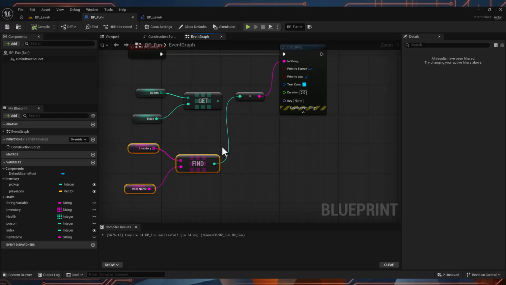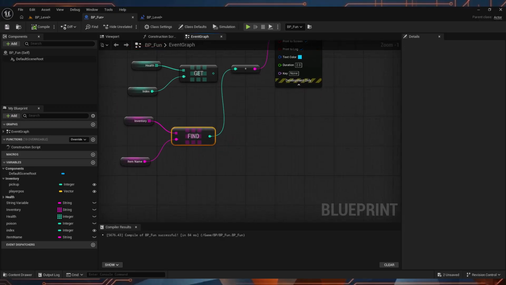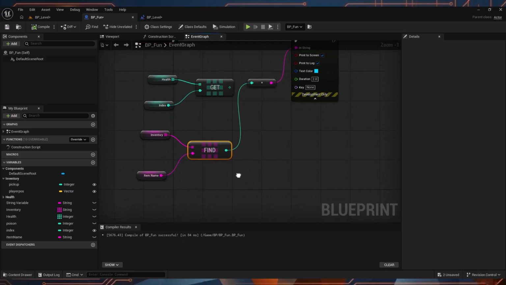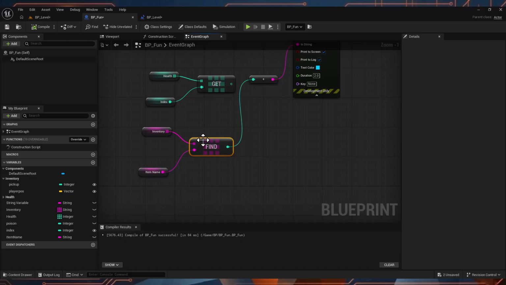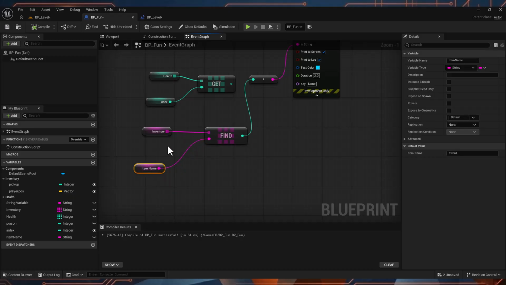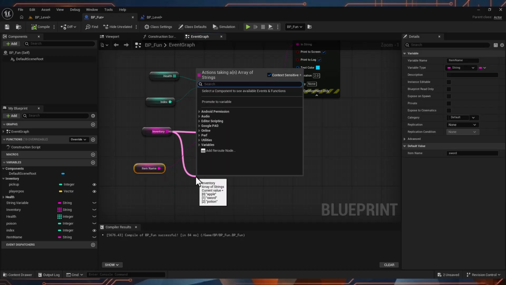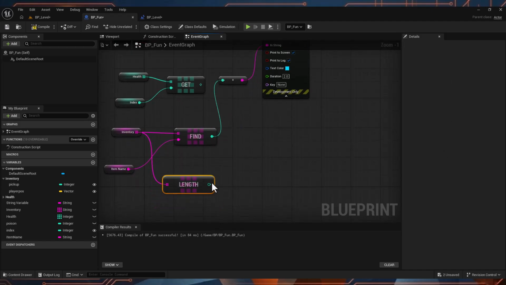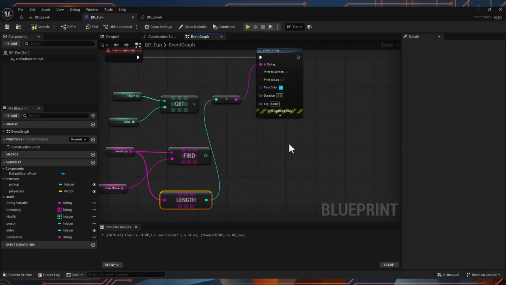We have our inventory, we have our item name, and we have a find here. There are times when you want to know, for example, say your inventory system stores apples, and you want to know, is my inventory full? So you'll maybe check the length of an inventory. So here we have our find, and then we have our item name. What I can do is drag off of here and type the word length. This node will tell us the length of our array. So let's drag this into here and wire that right in.